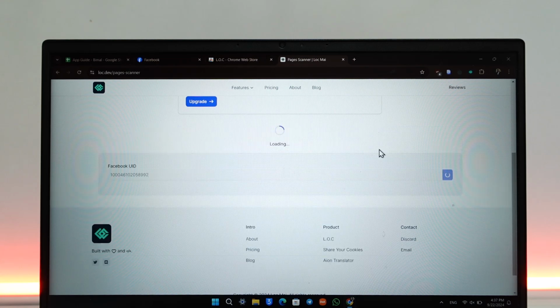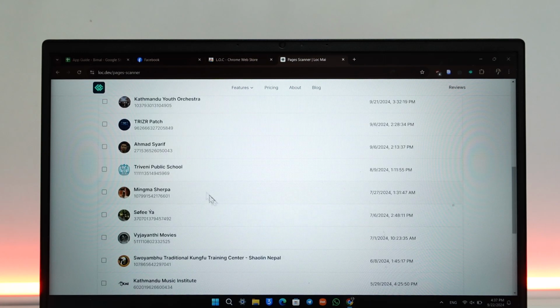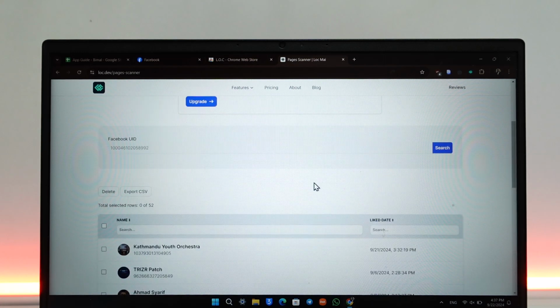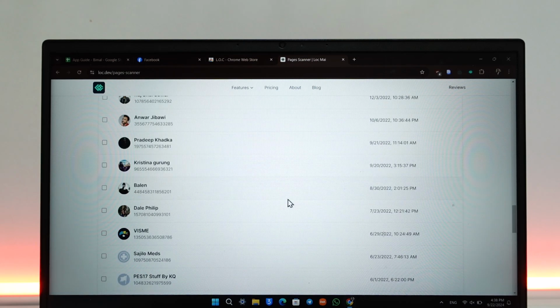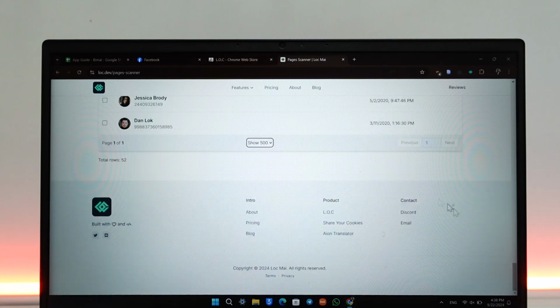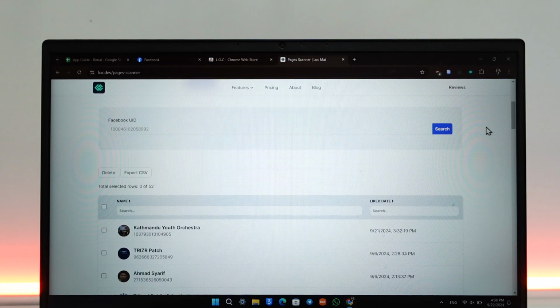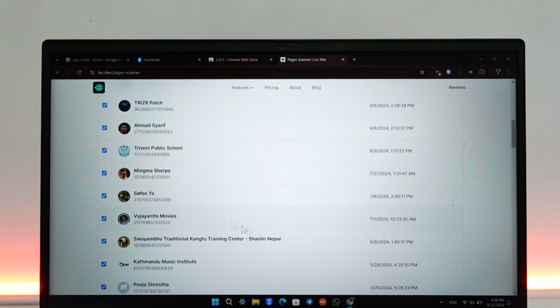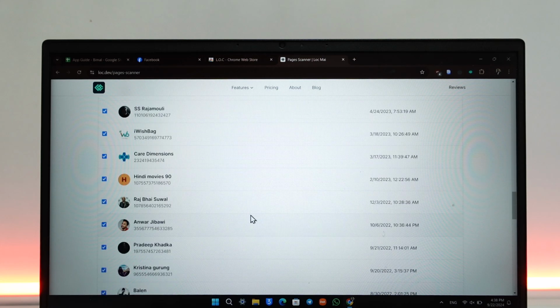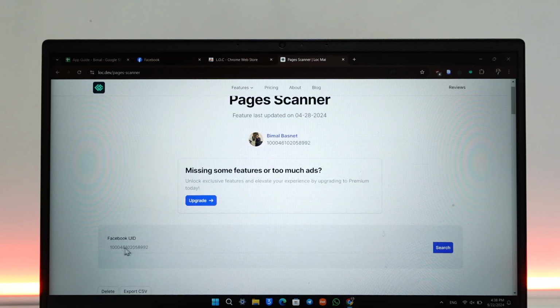It will show you a list of all the pages that you have liked or you follow on Facebook. Now if you scroll down, you can choose to show all the rows. So in this case, you can choose more than 500 or 1000 or how much ever is available for you. You can see right here. Once you've done that, to unfollow all of them, just click on this option. It will check all of them, right? Now you just have to click on the delete button, and once you click the delete button, all these particular pages that you follow will be successfully removed and unfollowed from your account.